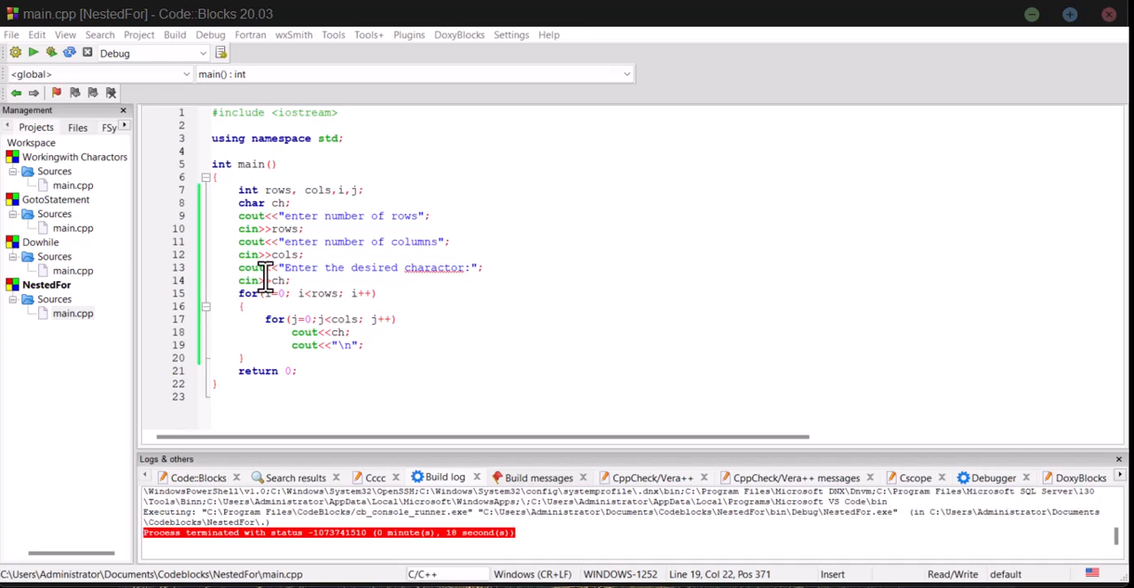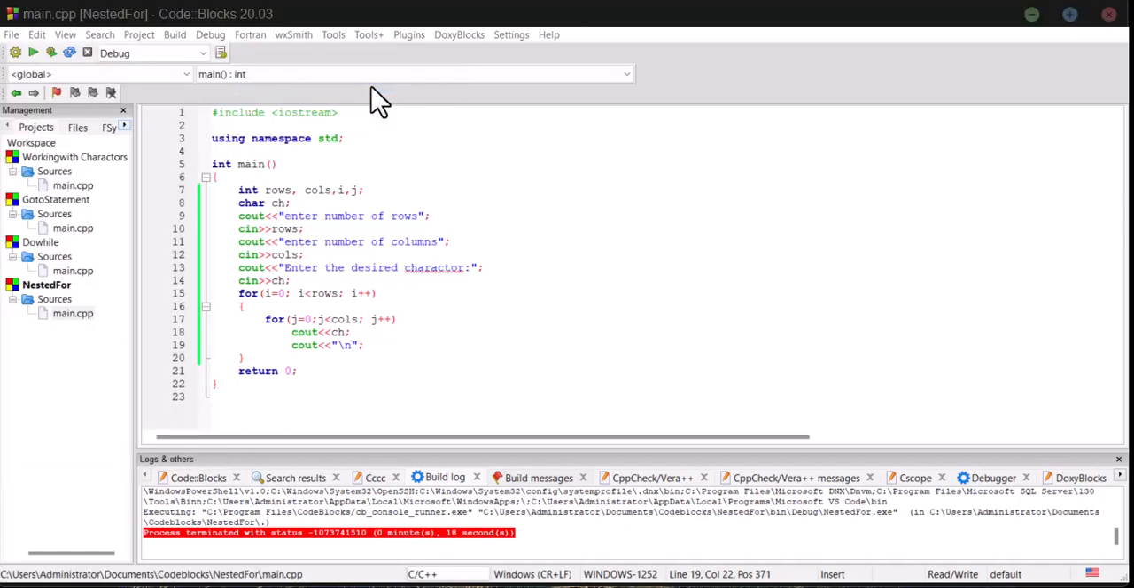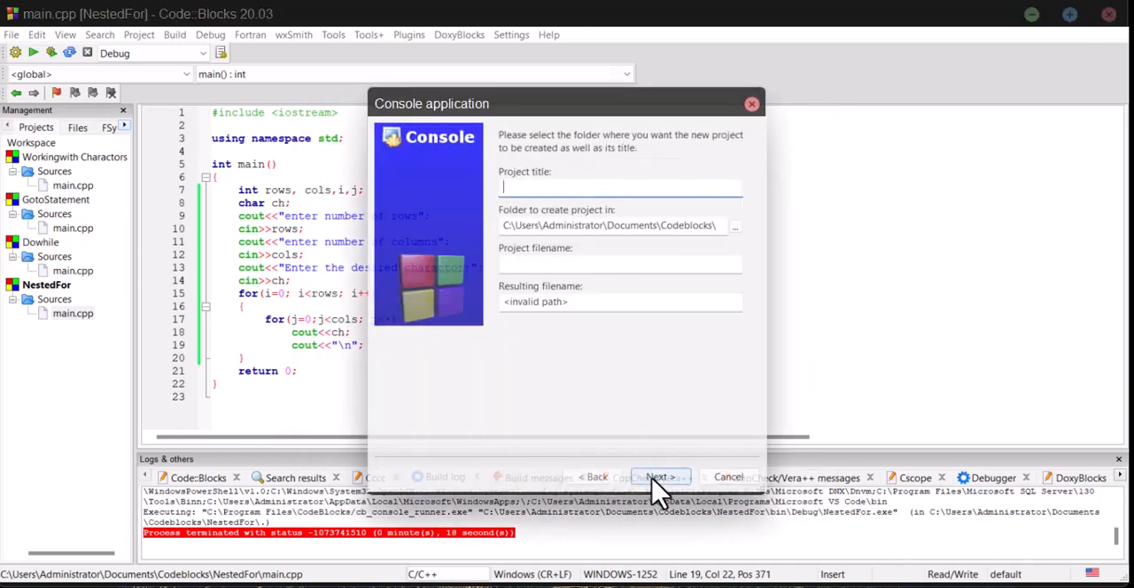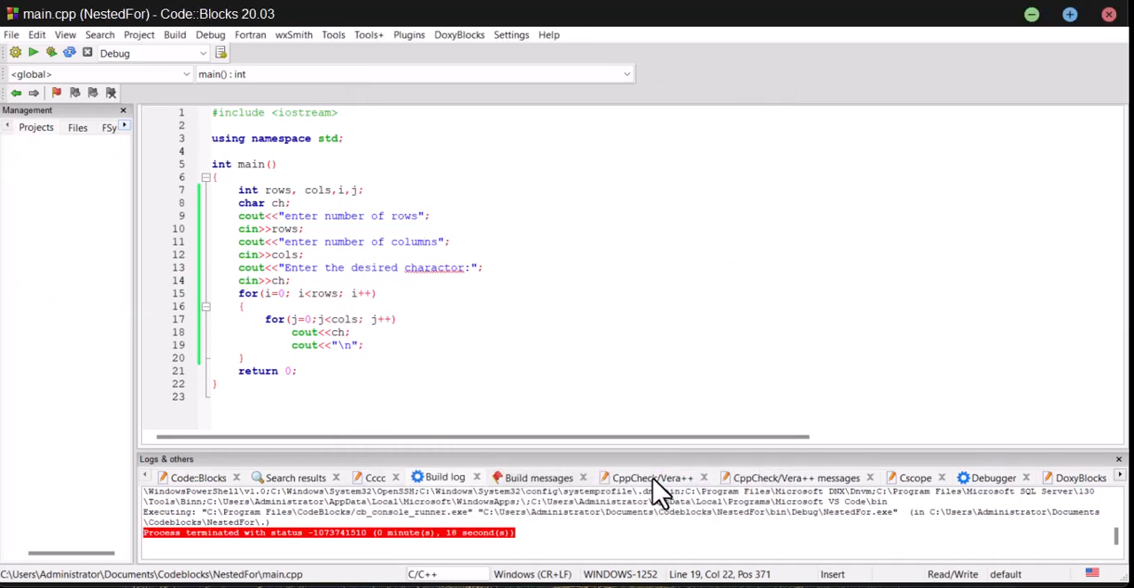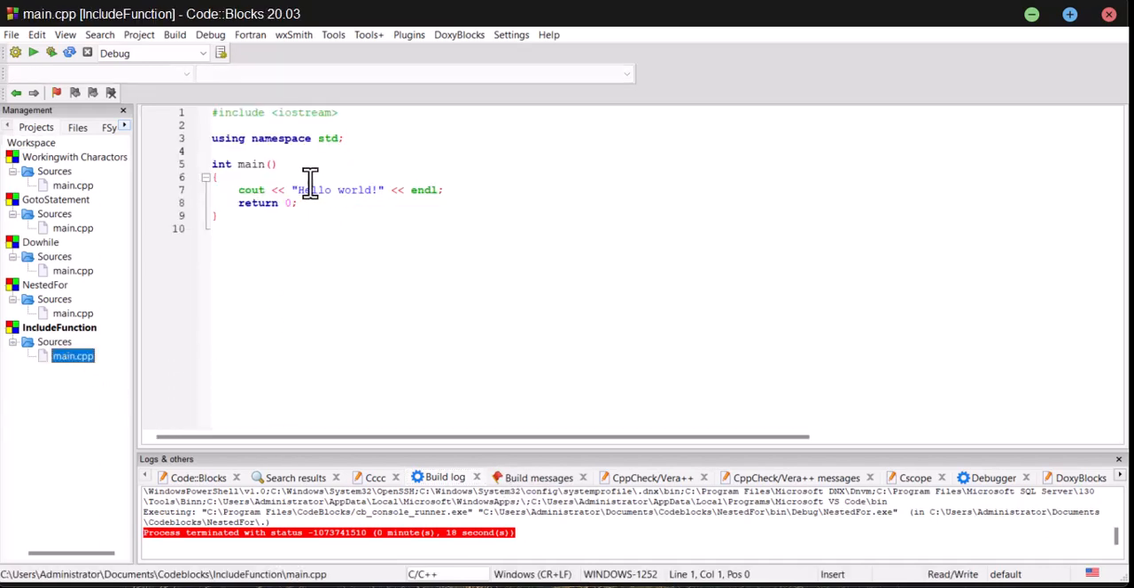So let's have one more program, and then we'll end this lesson. We select the project. We then want to include function. That's the name of this project. And we then want to add something that we can work with our function.